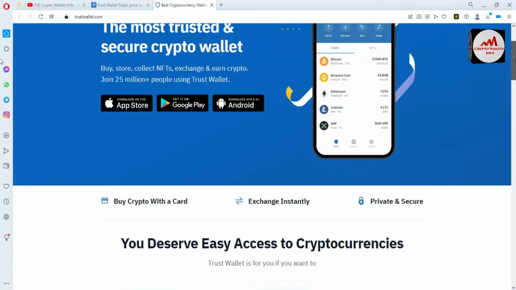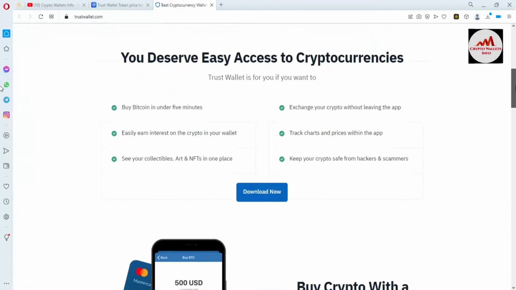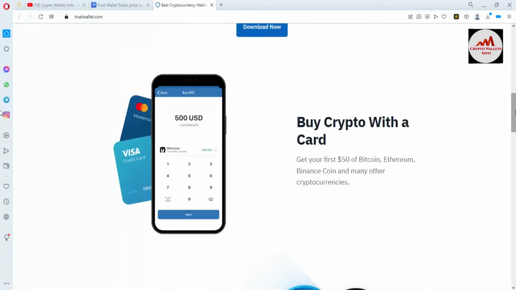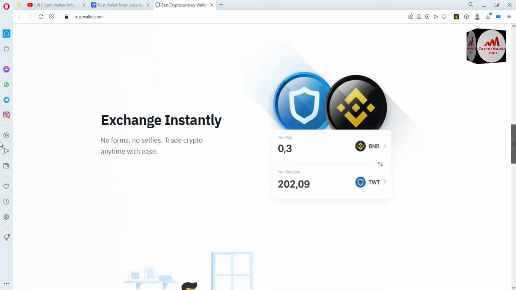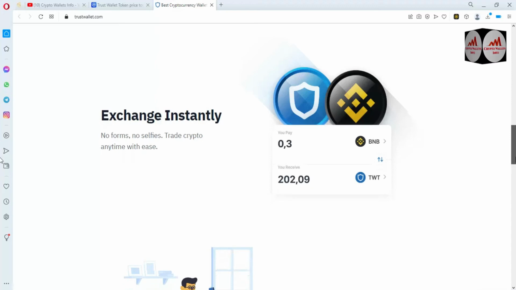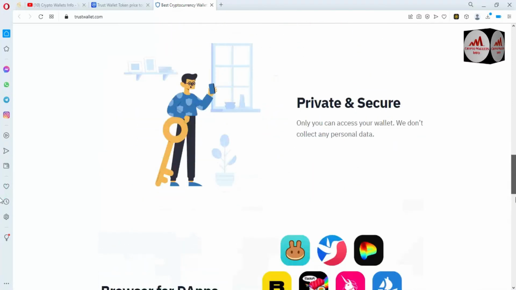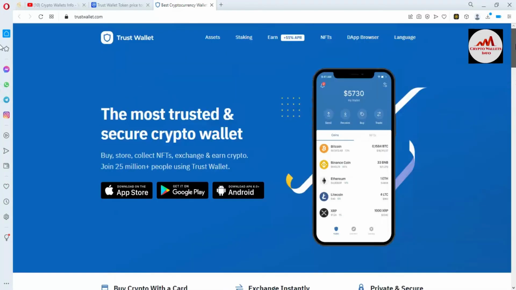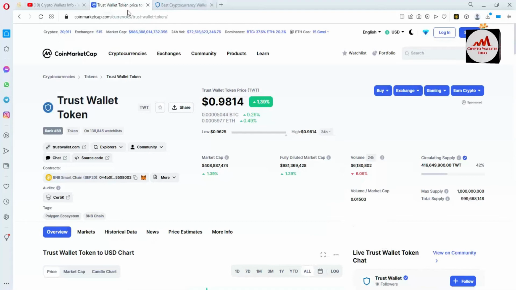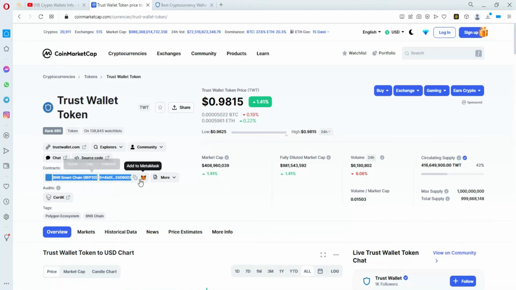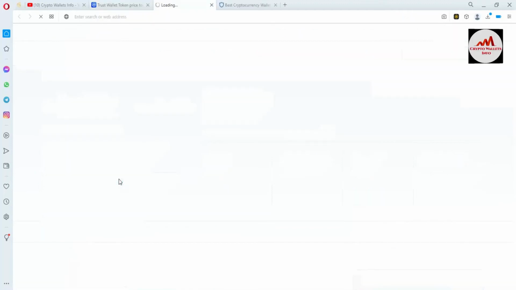When you create an account on Trust Wallet, you must take a backup of your phrases, otherwise you can't recover, restore or import your wallet. You can see the exchange instantly. You can also use Trust Wallet, but it depends on you. We just add this token in our Binance Smart Chain Wallet. Simply go back and click on Trust Wallet, and you can see the Binance Smart Chain contract address shown. Simply click on it.